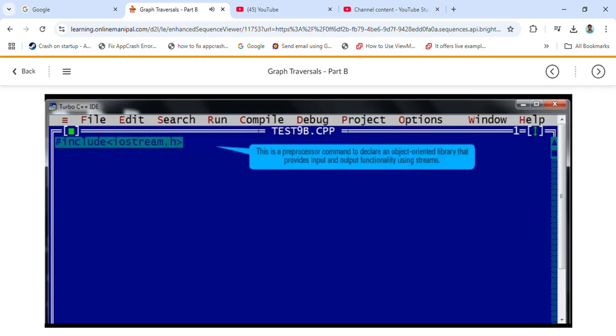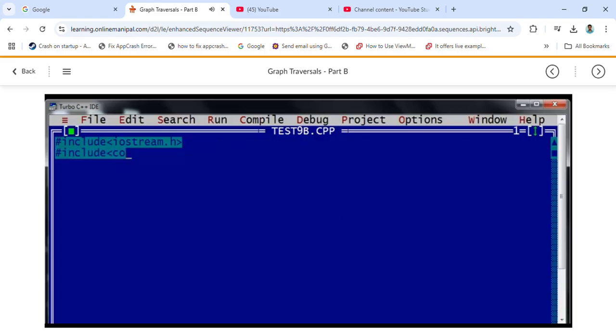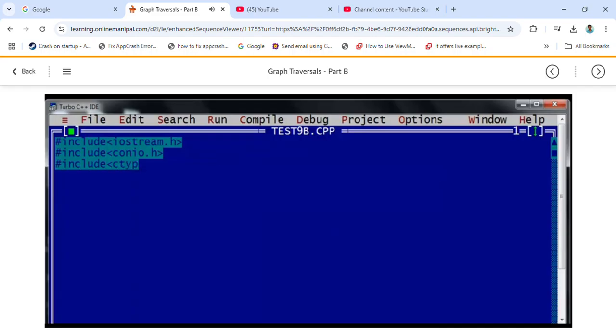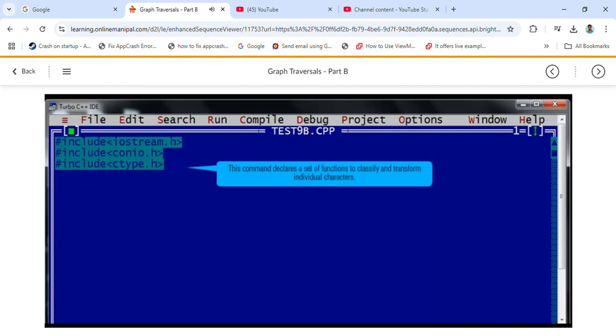Let us start writing the program. First, we type the preprocessor command iostream.h. This command is an object-oriented library that provides input and output functionality using streams. Next, we type the command which declares the library for console input or output functions. Then, we use ctype, which declares a set of functions to classify and transform individual characters.